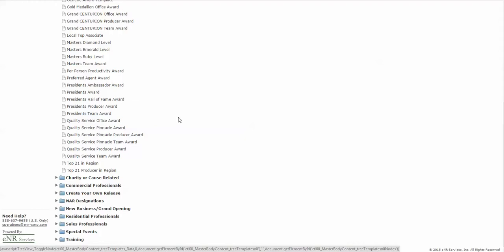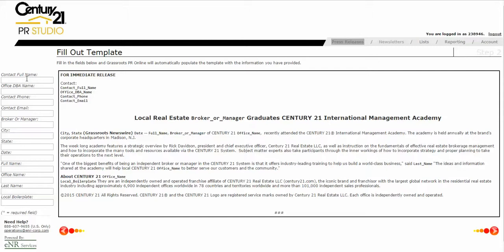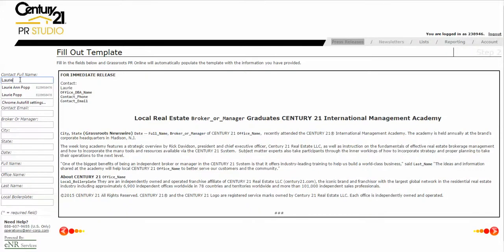For our purposes today, though, we want to go to special events, and we're going to be working on the Broker or Manager Graduates Century 21 International Management Academy so that you can create this customized press release for use in your market. You'll click on the title, and then on the left-hand side, fill in all of the blanks, and you'll notice as I'm typing, it will start to fill in on the press release to the right. So, for example, let's say the contact name, I'll put in my name, Lori Popp.